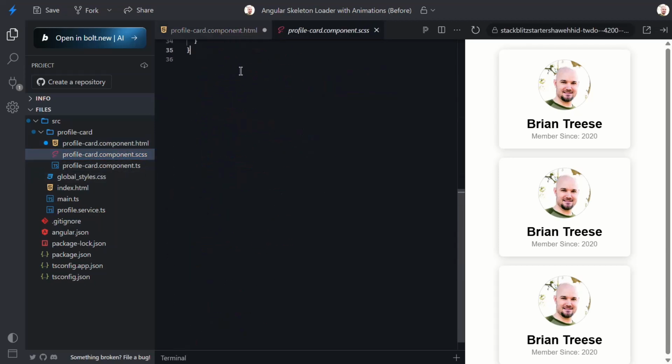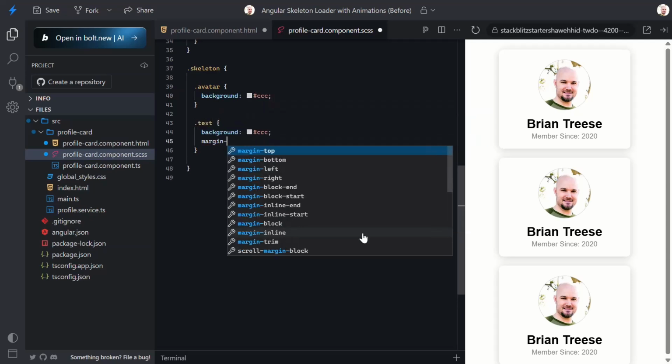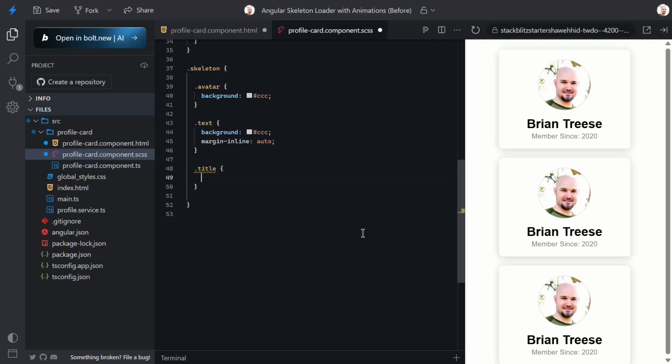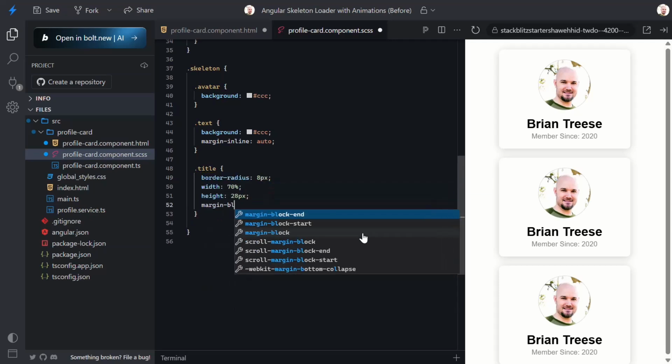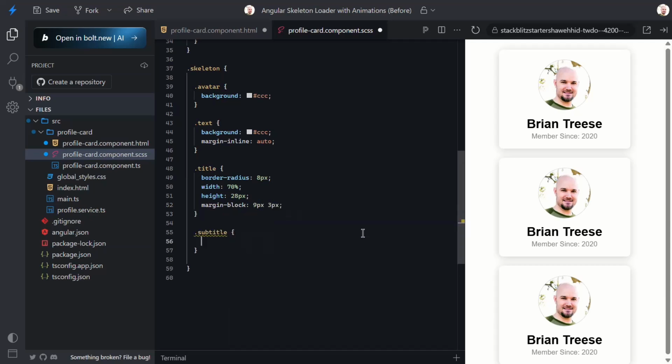Okay, now we just need to add some styles to make this look right, so let's switch to the CSS. Here, for our skeleton, let's add some styles for the mock avatar. And let's add some styles for the mock text label regions. Okay, this should be enough to style our skeleton markup and give us something to show while the profile loads. So let's save and see how it works.